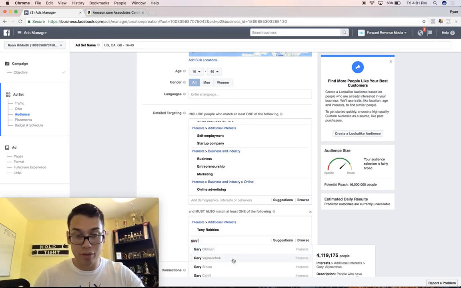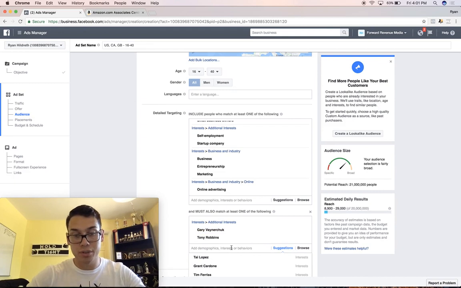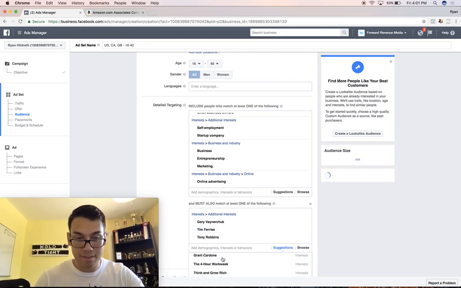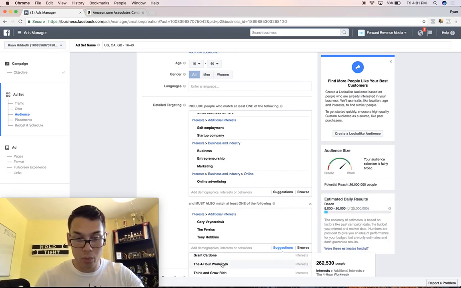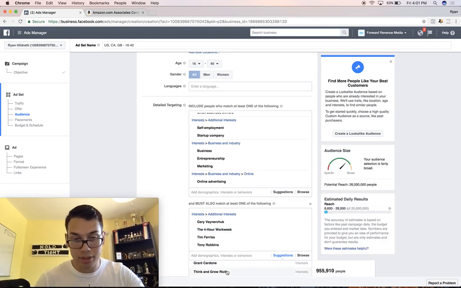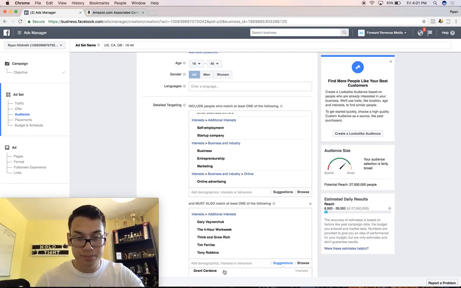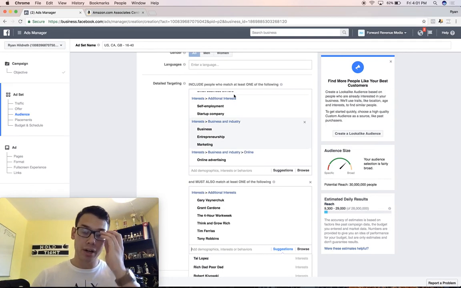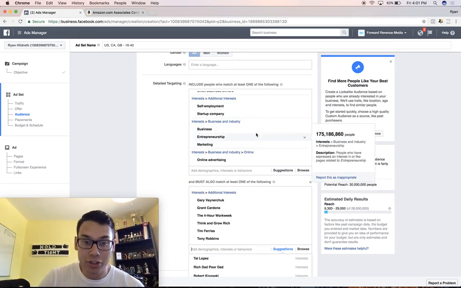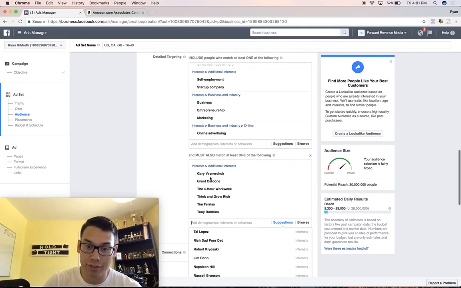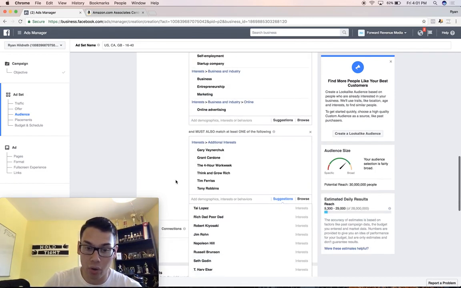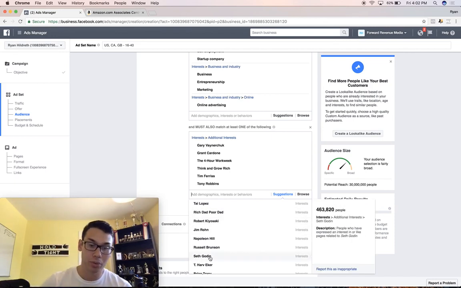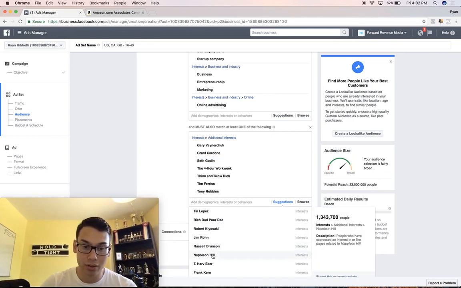These are all people that have written business and entrepreneurship books, right? We have Tim Ferriss, The 4-Hour Work Week, Think and Grow Rich, Robert Kiyosaki, Grant Cardone, right? So it's going to target people who are interested in these types of interests, but have also heard of these authors. So they're going to be more open to reading these types of books. Seth Godin, that's another good one. Okay, Napoleon Hill, Russell Brunson.